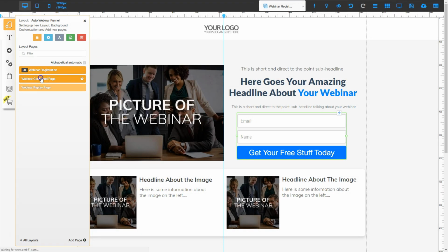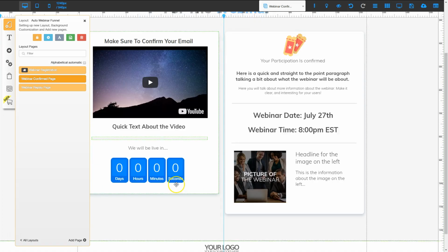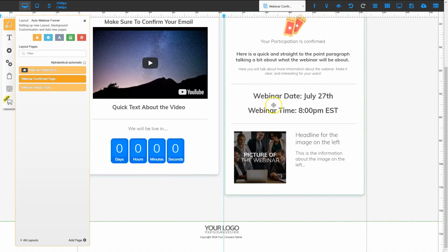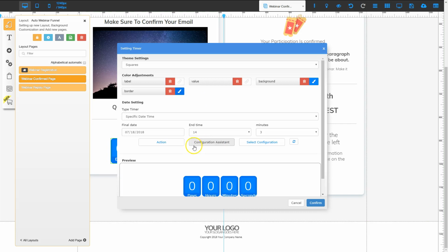Now I'm going to go to the second page, which is where they go to after they fill out the opt-in form, and it gives you an opportunity to have a lot of places to edit, including the date and time of the webinar. And the most important item on here is the timer. So I'm going to right-click the timer and go to Edit.